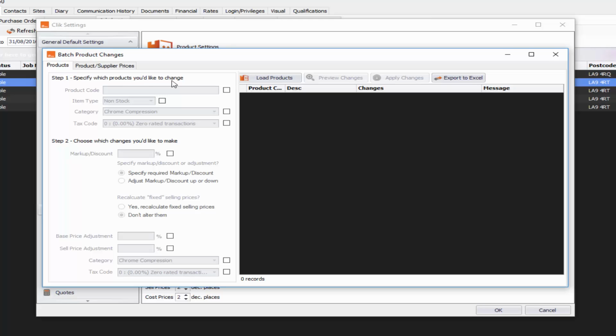So there's a number of things you can do. You can do it by product code, you can do it by item type, you can do it by category, and you can do it by tax code. In this instance, I'm going to choose category and I'm going to choose my compressors.